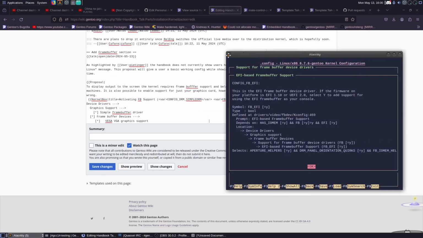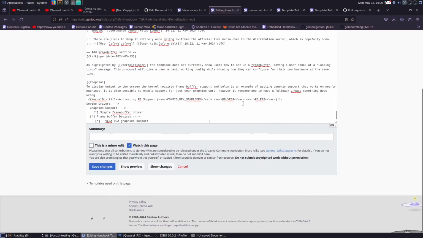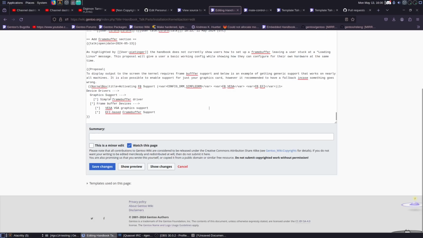You can take this away from being on the top. Put that down like that. So, to display the output to the screen, the kernel requires frame buffer support. And below is an example of getting generic support that works on nearly all machines. It is also possible to enable support for just your own card, which is recommended over the fallback. Okay, I like that. I like that a lot.